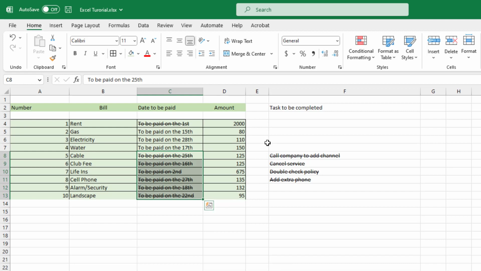I can also do this with numbers. So in column D, on the amount, I'll select 2000. So on the keyboard, I'll hold the Control key and 5, and I can do this with multiple numbers. So I'll select 80 to 125. I'm going to apply a strike-through on each one of them. I'll hold the Control key and 5 on the keyboard, and all 4 of those numbers, the strike-through was applied.